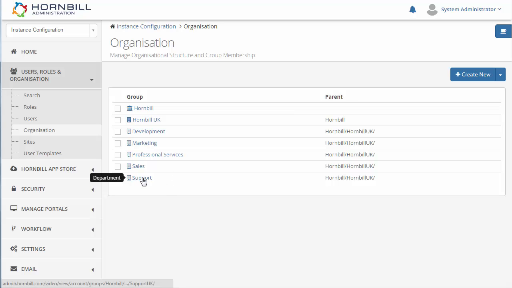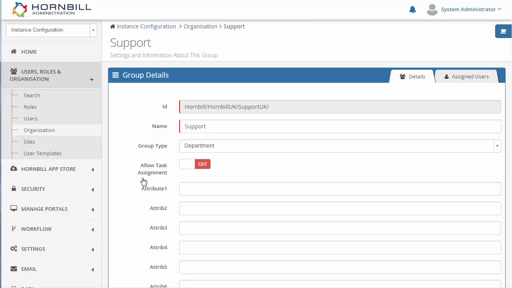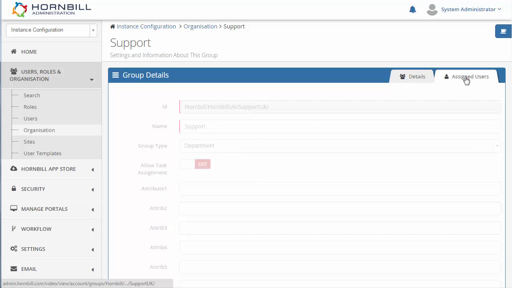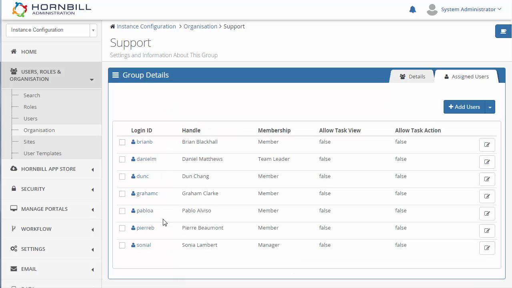Now, if we go and select the Support department, we can click on this to see a number of different options within this department. So we see it just basically has an ID, a name, and then we see the group type here, which is classified as a department. And then we have the assigned users, so this is going to be all of the members of this particular department. We can also classify things like the team leader and the manager.